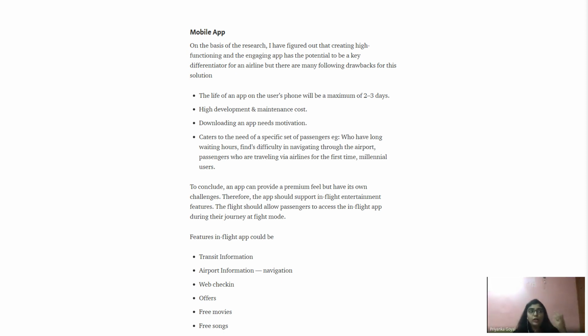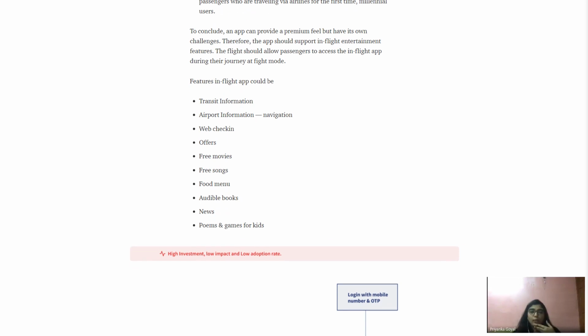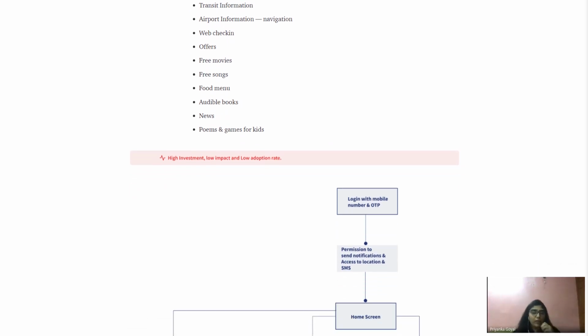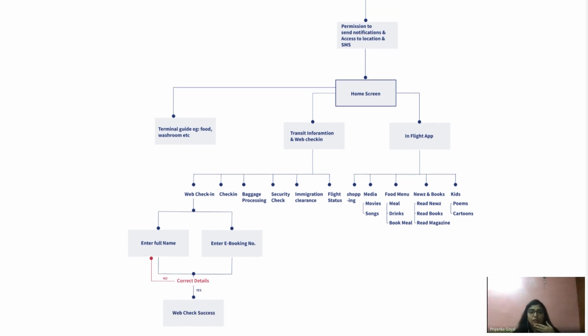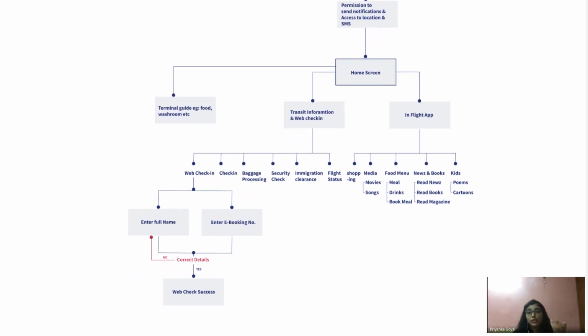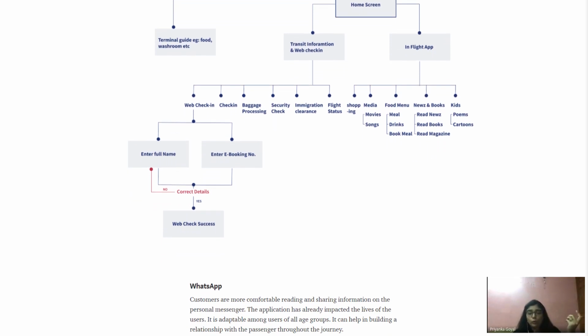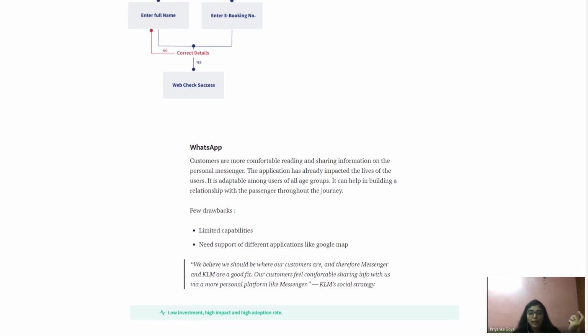So you should analyze what platform you want to propose your solution on, and why or why not. So I have figured out 3 or 4 solutions. In mobile app I said that it's high investment cost, low impact, and low adoption rate. I have given an info architecture for that, which looks a little complicated, like the user has to do so many steps to use this app. So I think this is not the right solution.